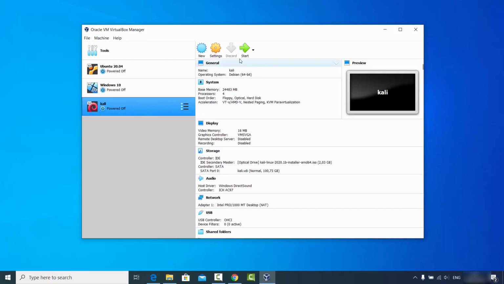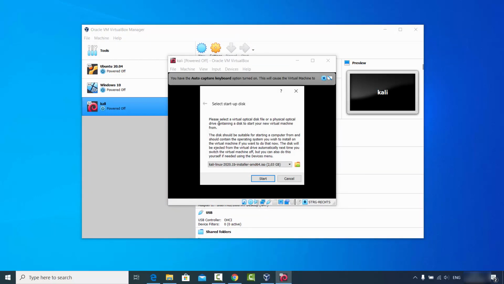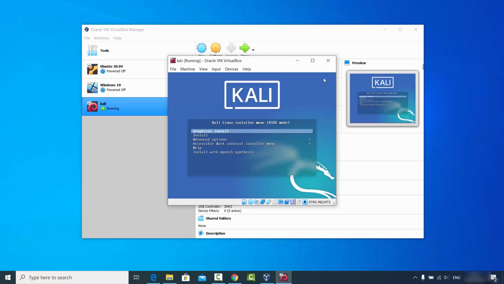So just click on Kali and then click on start, which is going to start the installation of your Kali Linux. Now at this point, I'm going to click on the start button, and you will be able to see this kind of window. So you can see there are many different ways in which you can install Kali Linux. But the most popular one is graphical install. So just leave this as default, which is graphical install.